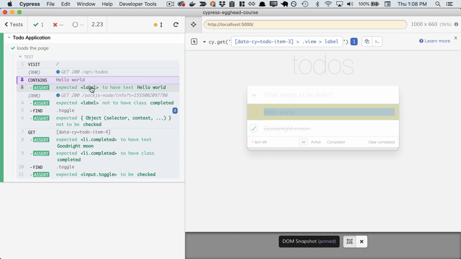In this situation, we see that we selected the label and not the overarching list item. This works when we're checking for the text Hello World, but the list item, not the label, is what's able to have the class completed or not have it. So in our second assertion, we're actually looking at a false positive.